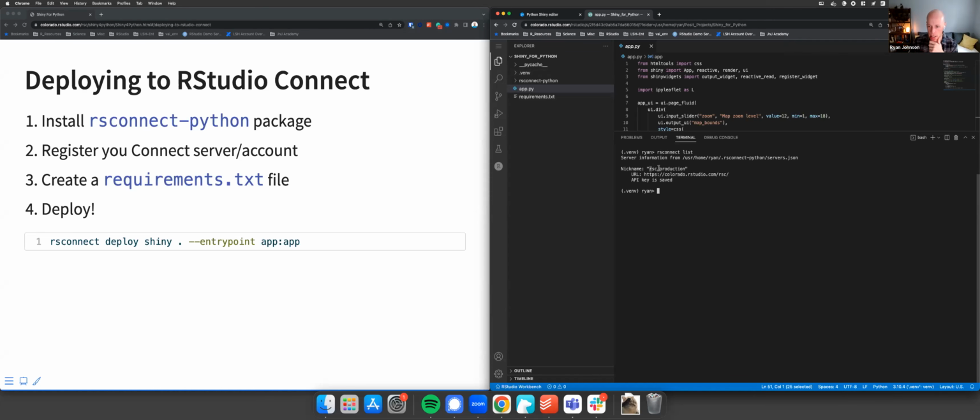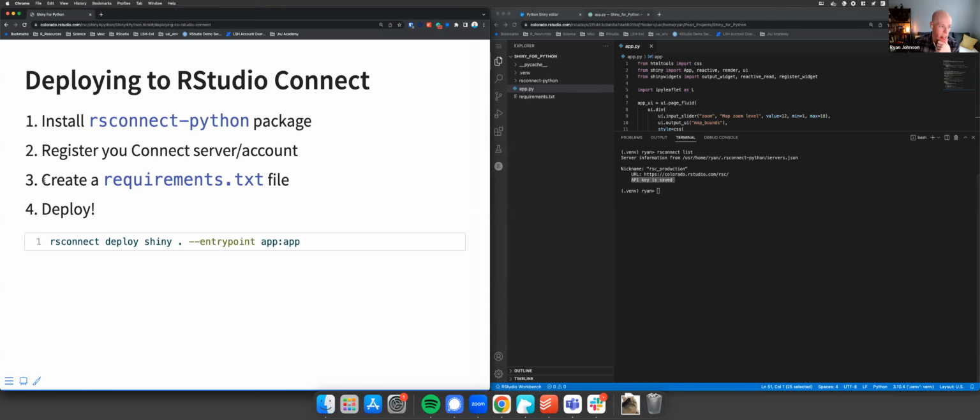So I've named this RSC production. And here's the actual URL to this RStudio Connect server. This is one of our demo servers here at RStudio, and you can see API key is saved. So that's just to make sure that this environment knows that it's me trying to publish this content to RStudio Connect.